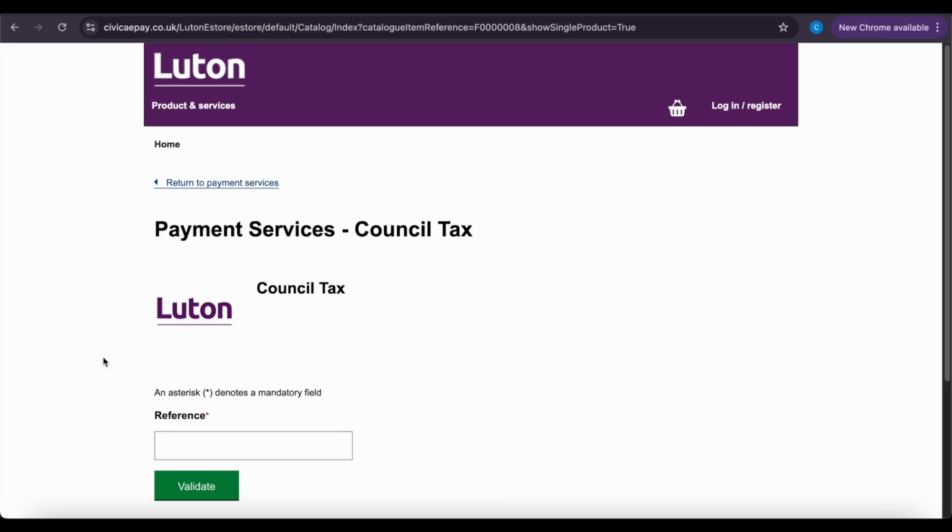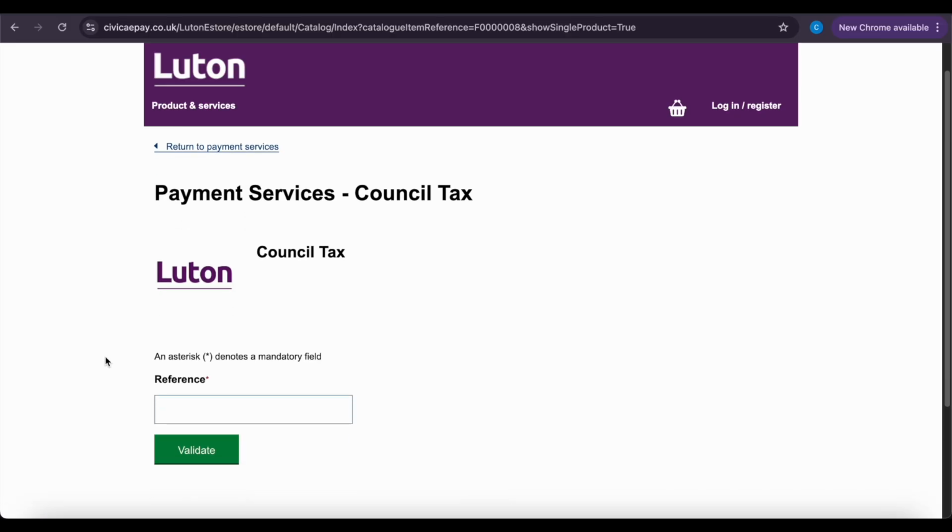Then once you've selected Pay Online, you will likely be asked to enter a reference number. You should be able to find your reference number on any council document sent through the post about paying your council tax. But if you don't know your reference number, then it's worth getting in touch with your local council just to confirm what it is. You will have some sort of reference number somewhere, as that's what they use to link your payment to your account. But anyway, once you've entered your reference number, you can select Validate from here.